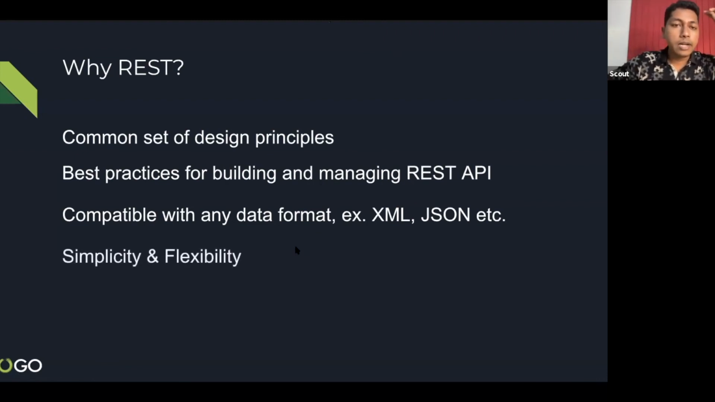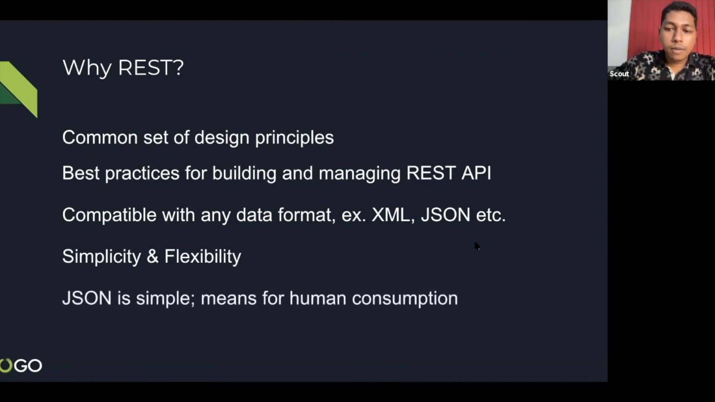The fourth thing is that REST is simple and flexible. It comes with some design principles or guidelines, but it does not restrict you there. You can also have your customization options. And the fifth part is that JSON is simple. Here I am saying it is compatible with any data format, and JSON is the most used. JSON is simple. It is meant for human consumption.